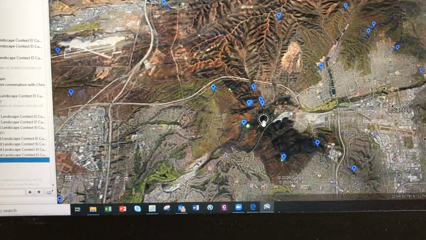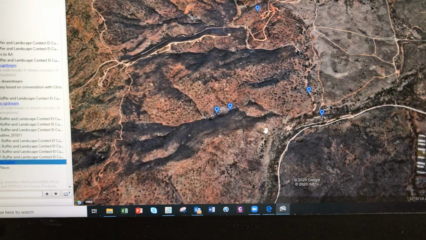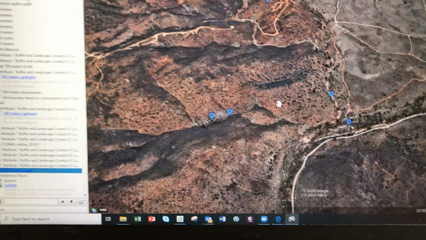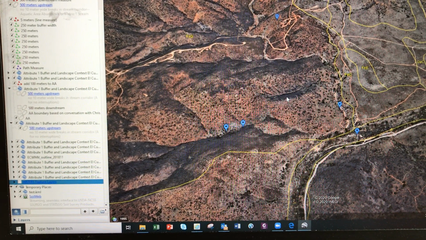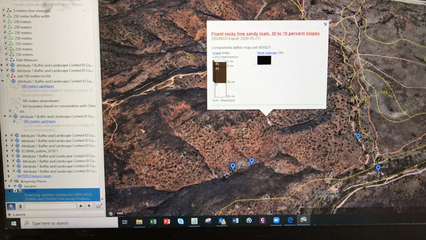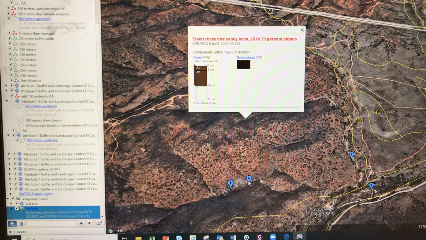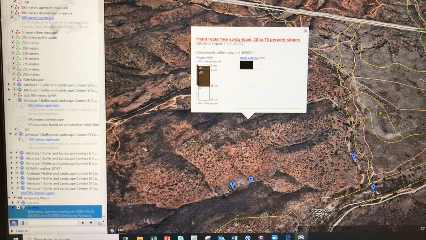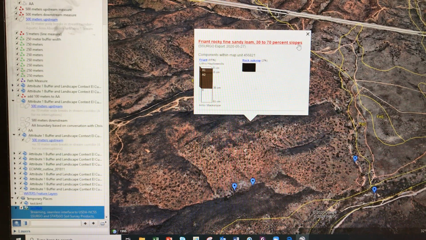It takes a while for those soils to come up. But once you get to that area and it loads, I just have to give it a little time. You can click on it and then you can get the soil that occurs in that area. So there, it just loaded. It takes a while. And then if you click on it, you get, okay, here the soil occurs in this area where Rhamnus has been collected. 3 collections here. It's Friant rocky fine sandy loam, 30 to 70% slopes.